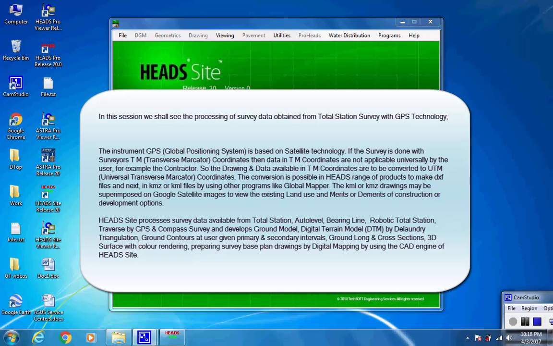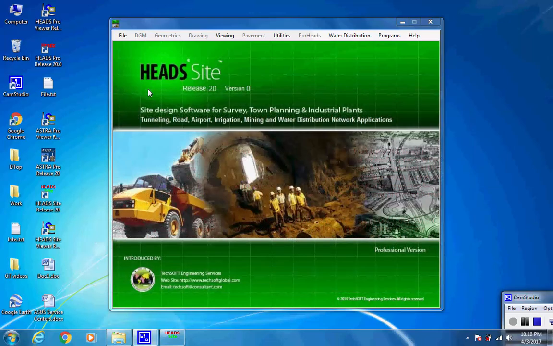HeadSite processes survey data available from total station, auto level, bearing line, robotic total station, traverse by GPS and compass survey, and develops ground model, digital terrain model, DTM, by Delaunay triangulation, ground contours at user-given primary and secondary intervals, ground long and cross sections, 3D surface with color rendering, preparing survey base plan drawings by digital mapping by using the CAD engine of HeadSite.